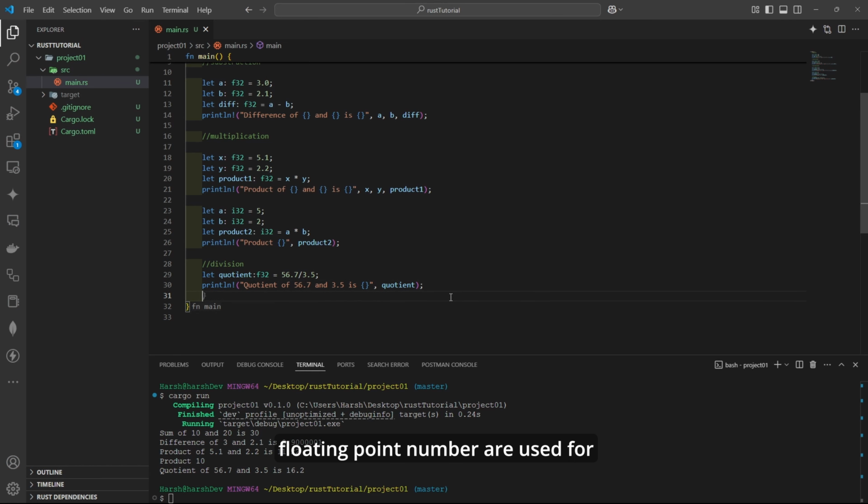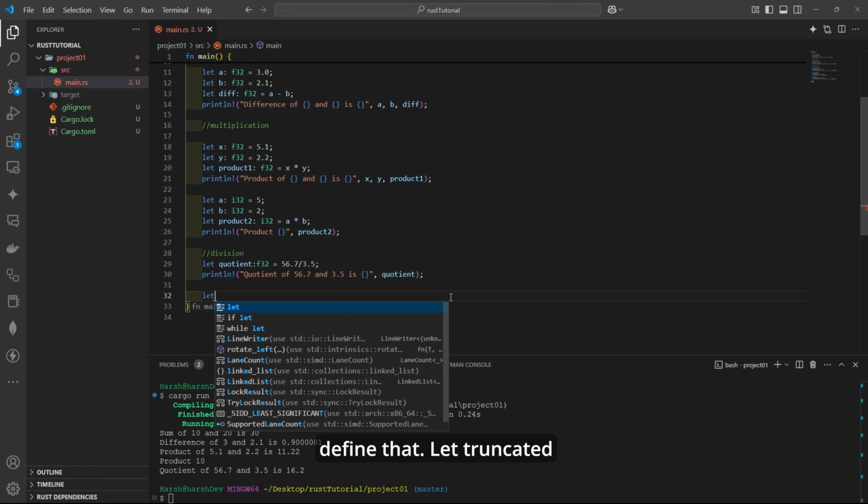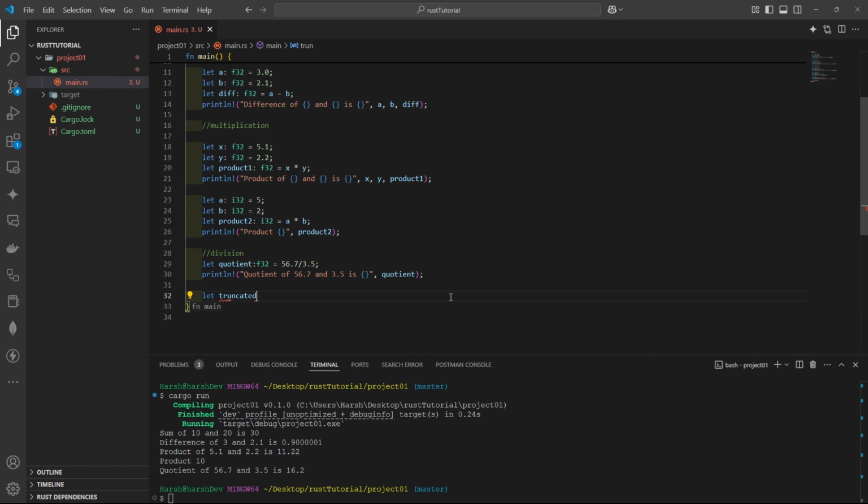Floating point numbers are used for decimals and represent values that require fractional precision. That's why we use f32. Now we declare another variable called truncated. Let's define that. Let truncated as i32 be minus 5 divided by 3.